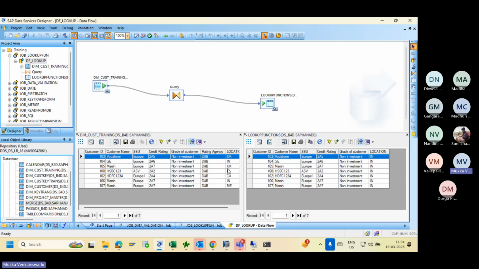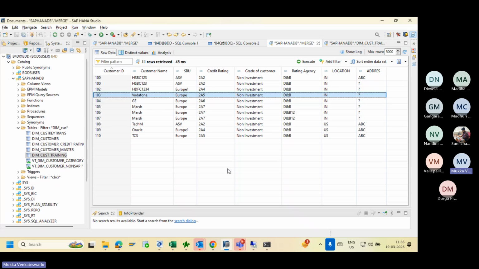Just remember that the result of lookup functions, whether it is lookup, lookup extension or lookup sequence, will retrieve only a single value. If there is more than one matching record in the lookup table, then it will return the max value.